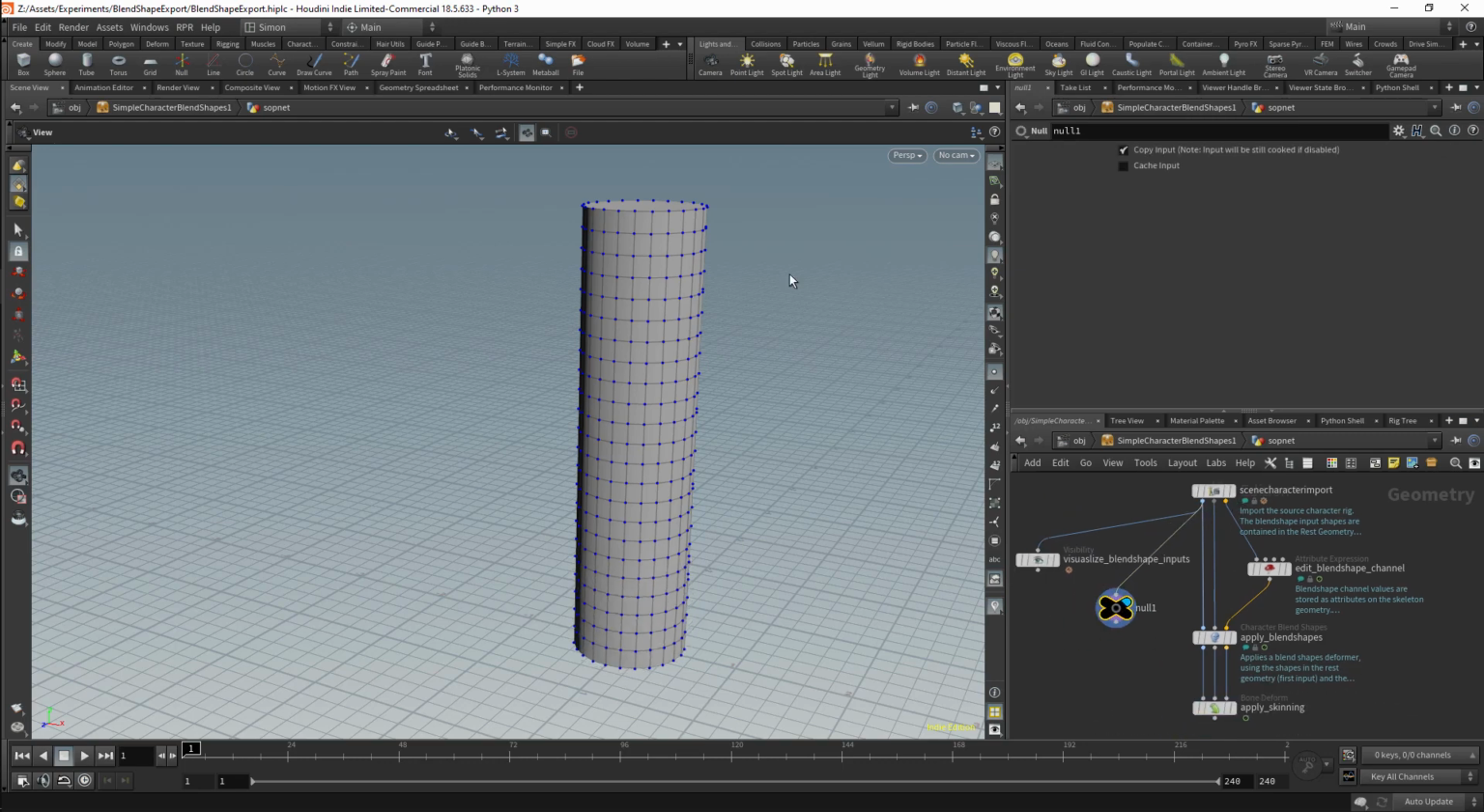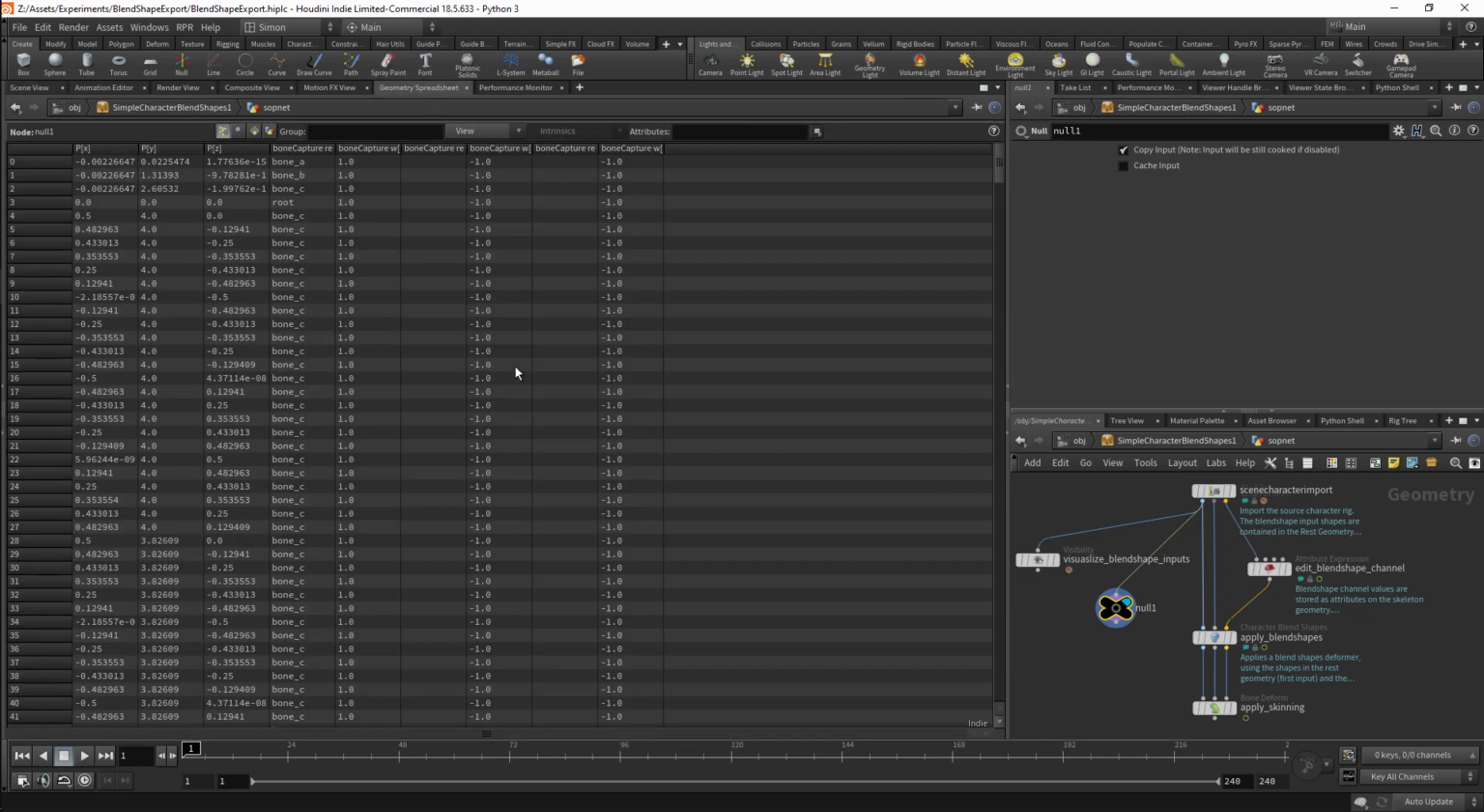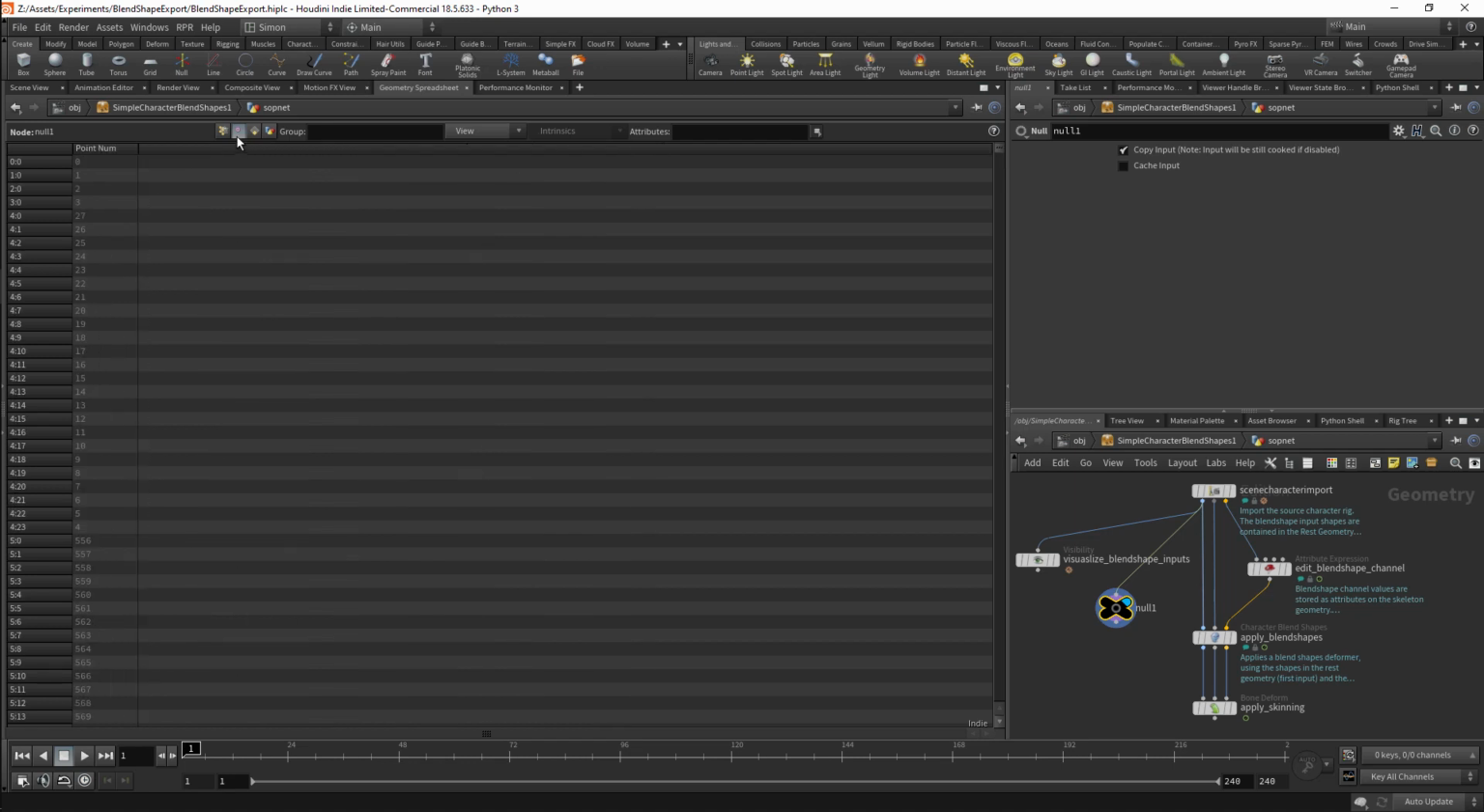I can then select this null, and we can look at the geometry spreadsheet to see what attributes we have. Under point attributes, we have the points themselves, and we have the bone capture. So essentially we have the point positions, and we have the capture weights. There's nothing of import under vertex attributes.